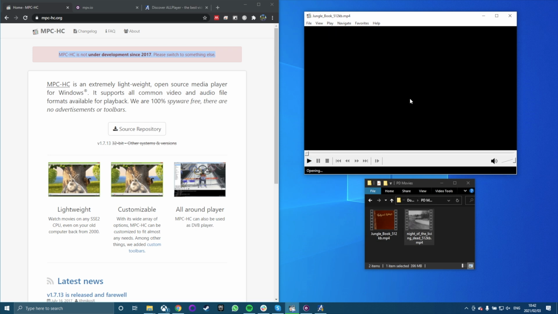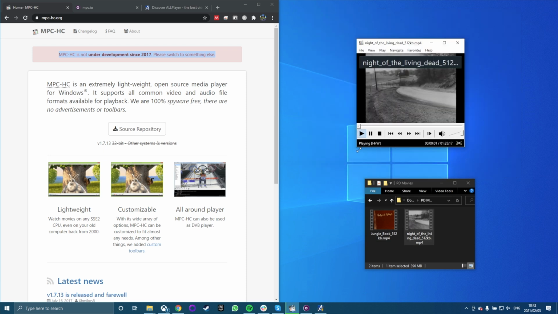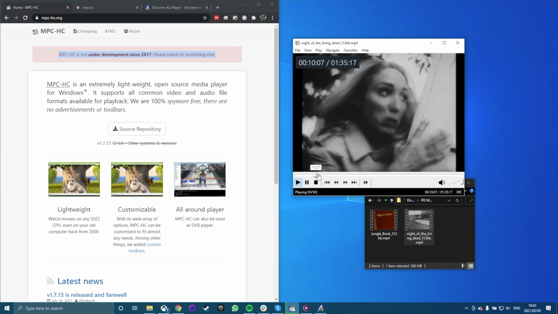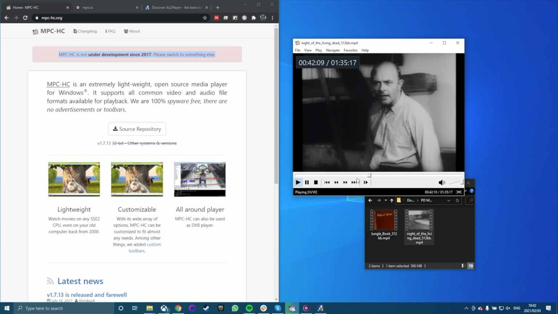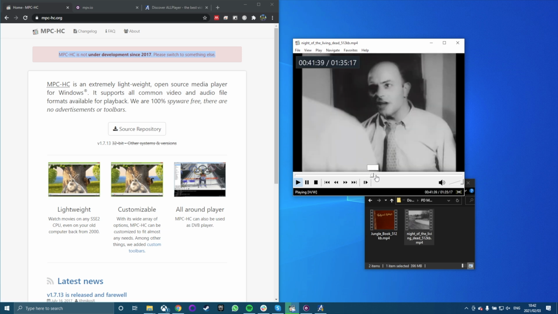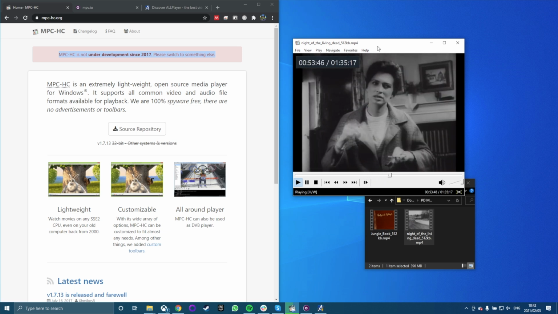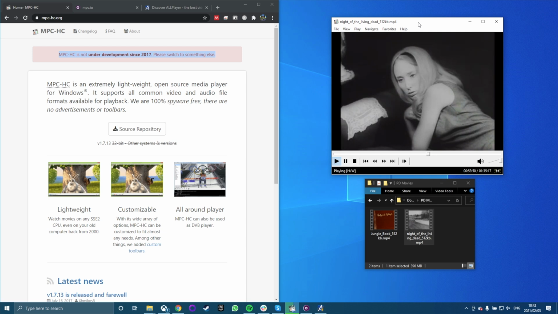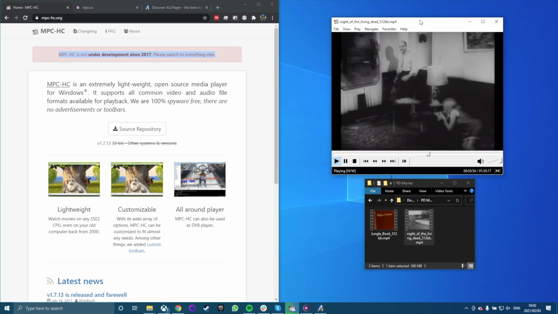Don't be put off by the dated interface, because MPC-HC is one of the most capable media players available. Like VLC, it handles common and unusual media files, with playback for DVDs and live streams included. It's also customizable, with interface skins and plugins able to extend functionality much further.